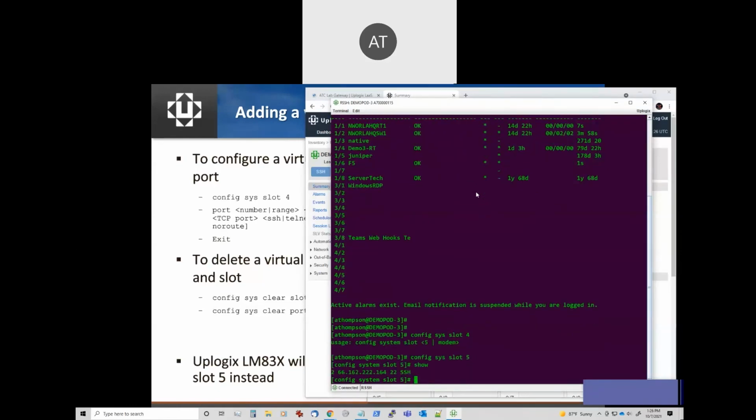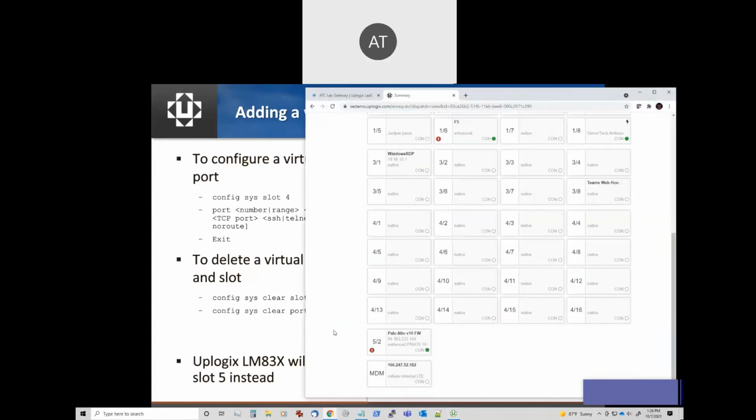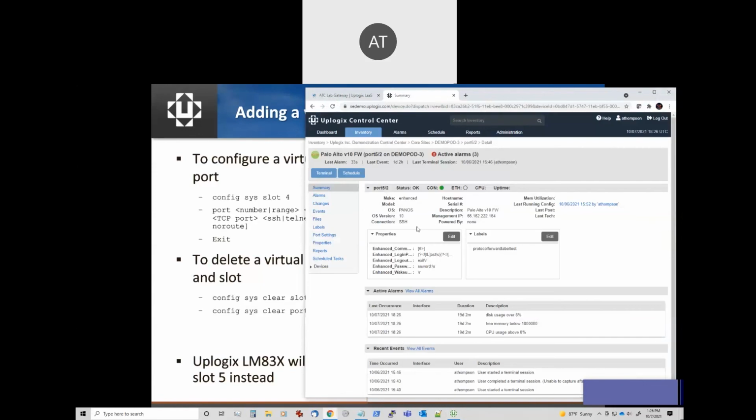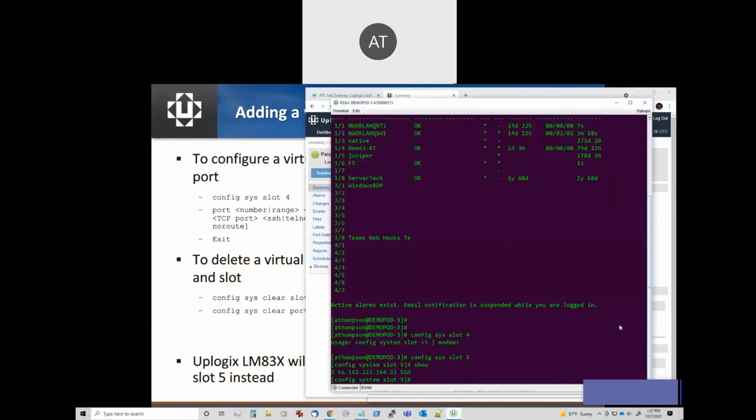So you can see on this system I have on slot 5, because this is the LM83X, I have one virtual port defined. That's to this Palo Alto, which is a VM. So this would be similar, like Anthony said, you have some systems that you just can't run that serial to, but we still want to do some command and control with them.